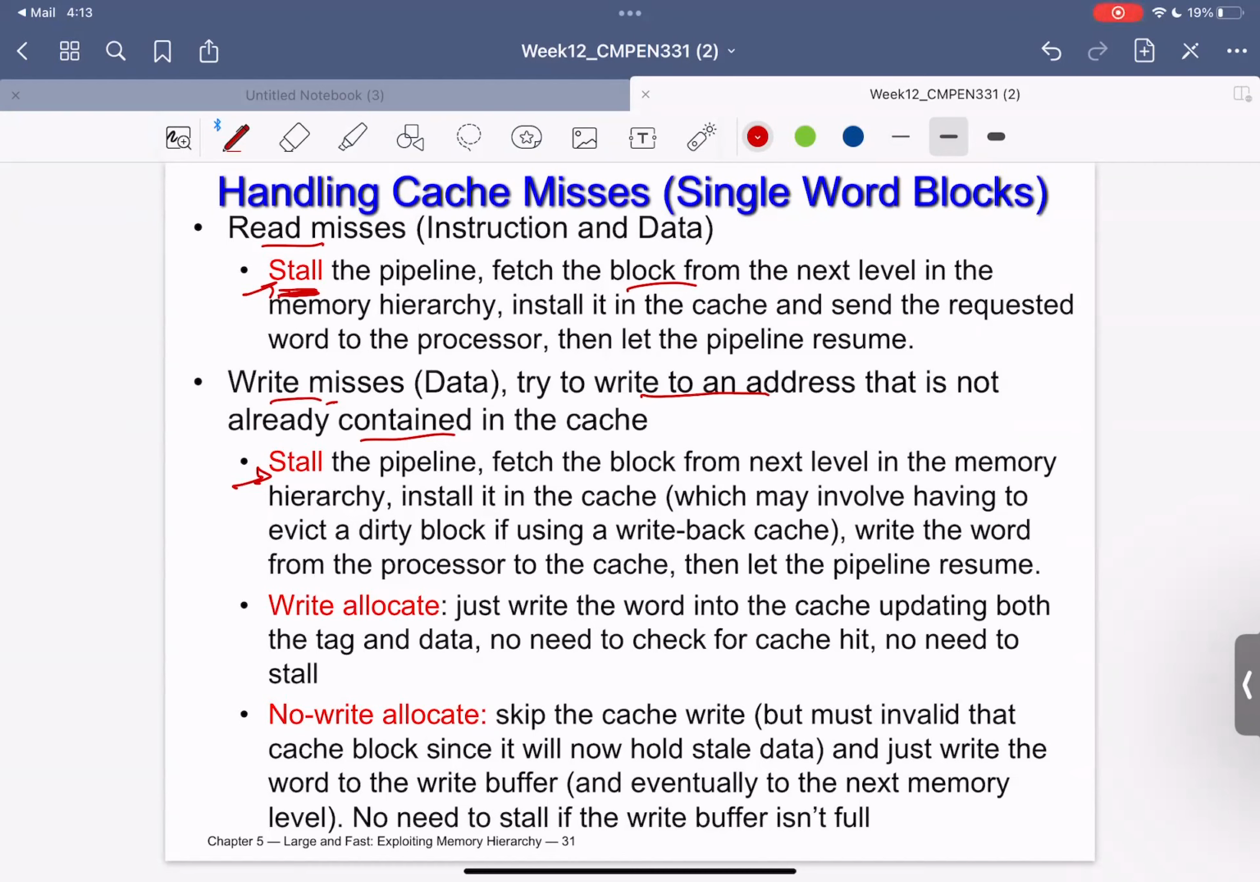But it might involve, of course, evicting the dirty block if using the write back cache. But I can also do something called the write allocate. In write allocate, I just write the word into the cache, which updates the tag and the data in the cache, and no need to stall, no need to worry about the other levels in this particular case. Or there is no write allocate, meaning I will just skip the cache write. I will not write anything in the cache. Instead, I will go to write that in the memory.